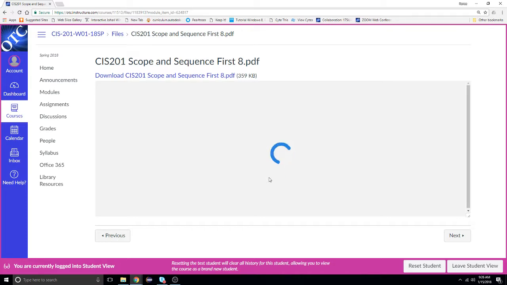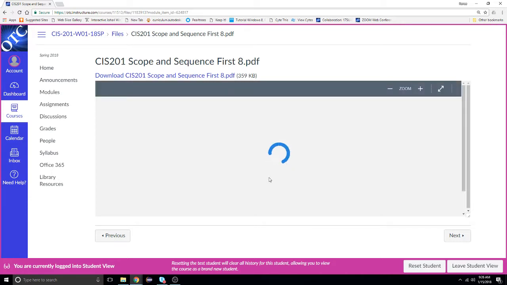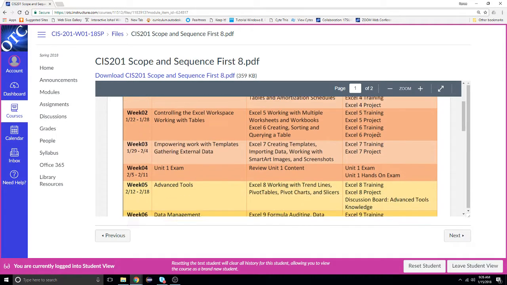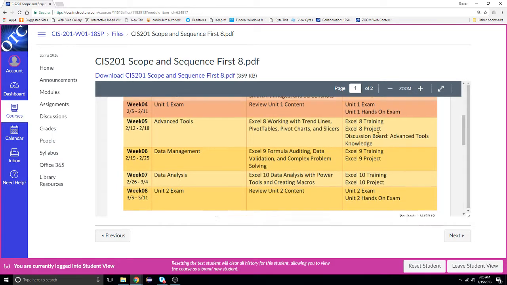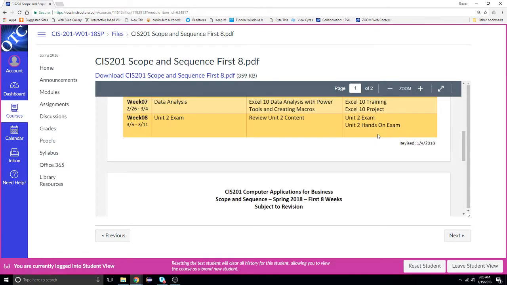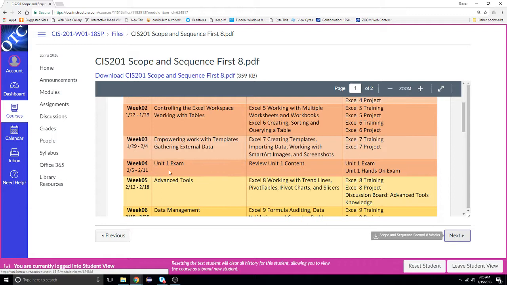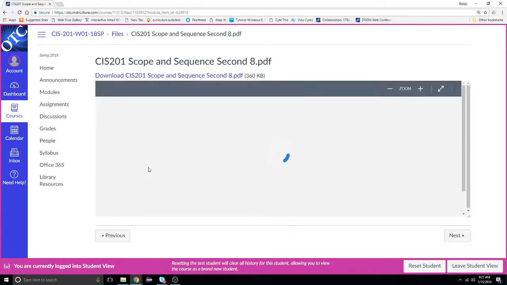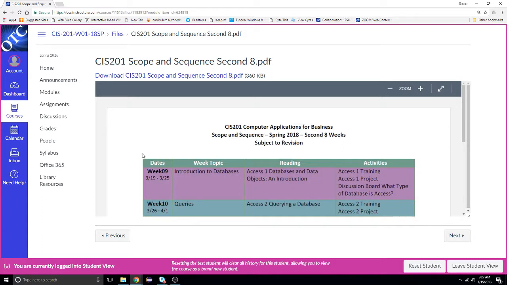Now here's the first 8 weeks. This should look just like that web page that has links on it that you can use. And then the second 8 weeks is also available. They're colored a little bit differently so that they don't get confused with each other.